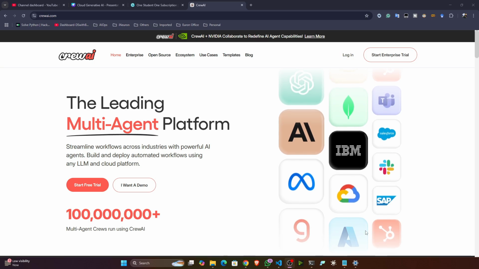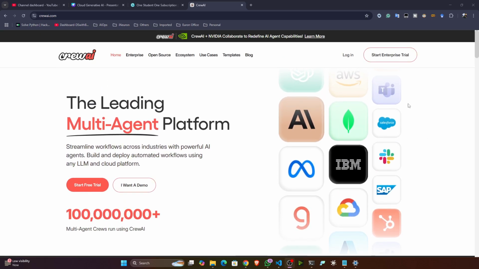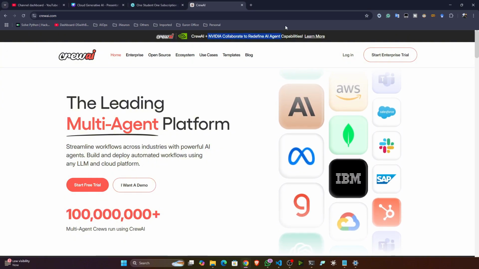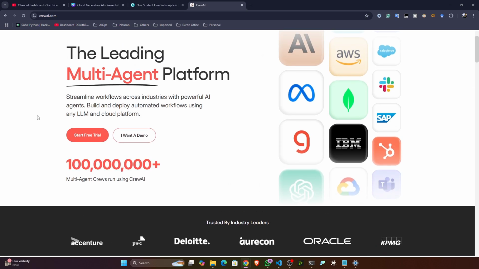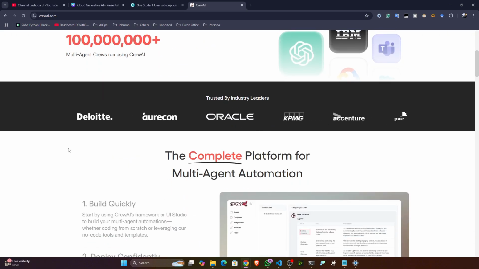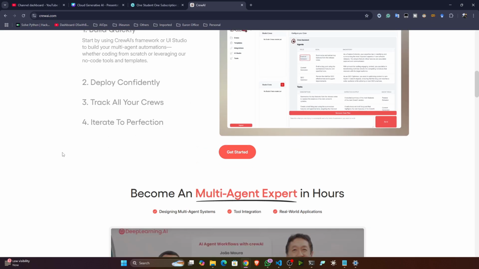So this is the website of CrewAI, and it supports all the different models you have from different providers. You can check it out. Currently, they have also collaborated with NVIDIA. So this is one amazing, powerful framework they have created. If you want to implement any agents, you can definitely use it. Personally, I like it a lot because it is easy to use.